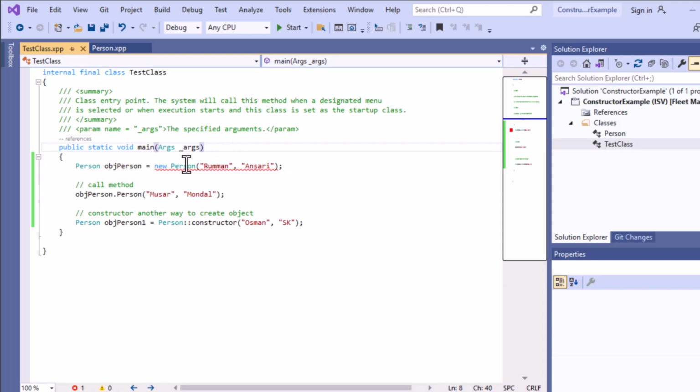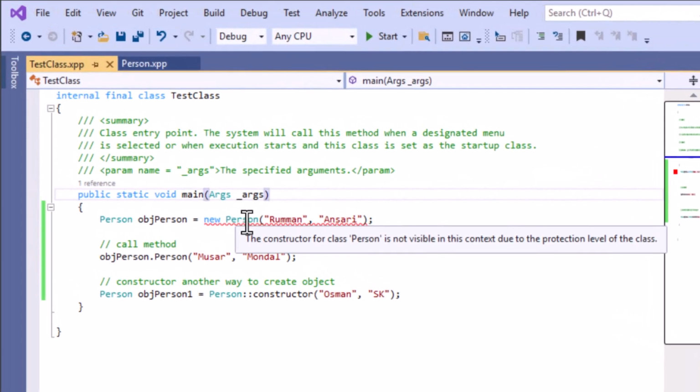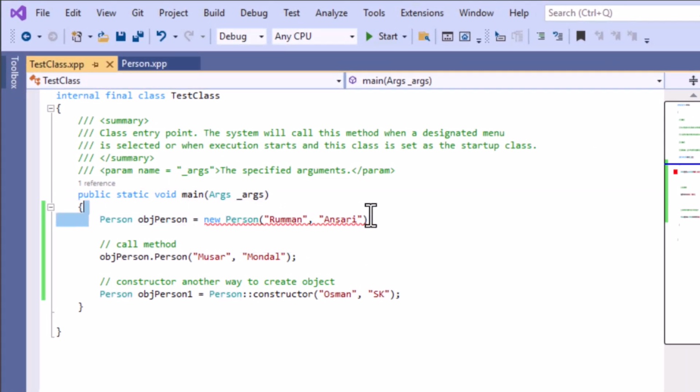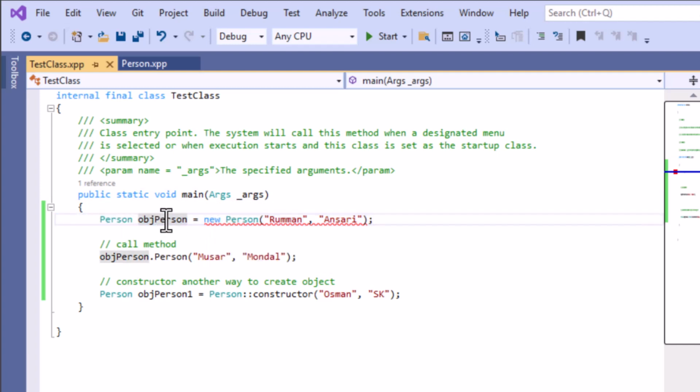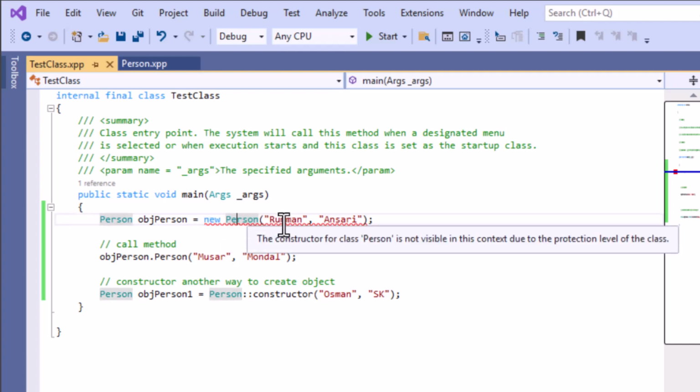So here you can see that in the first line we are initializing through the new keyword. So person, this is the name of the object, this is the name of the class, and then the new keyword is there, and then we are trying to initialize the object for the person class with the value first name is Ruman and the last name is Ansari. But it is showing one error.